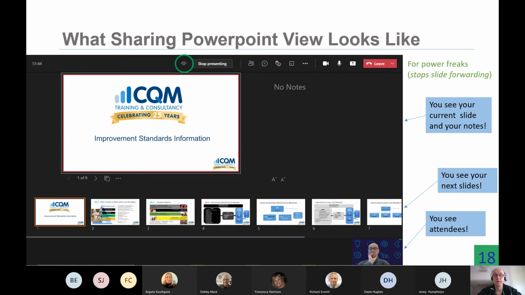The little icon next to stop presenting, which is like an eye, it's meant to be an eye. If you click on that, it stops people moving forward on the slide. So at the moment, I'm in control of what's going on here.